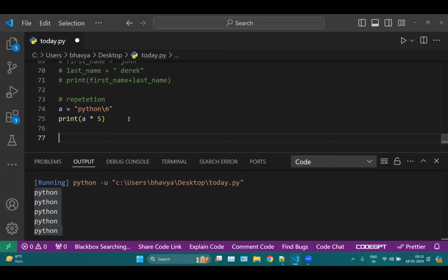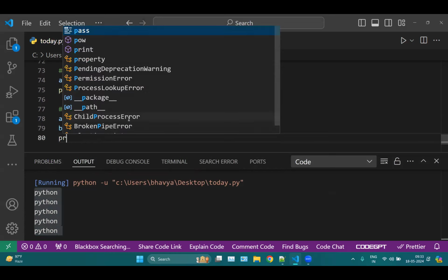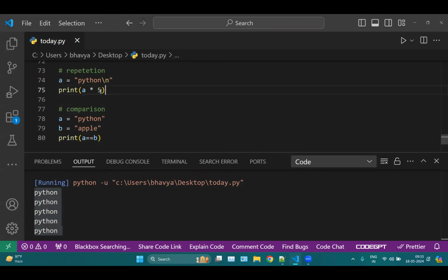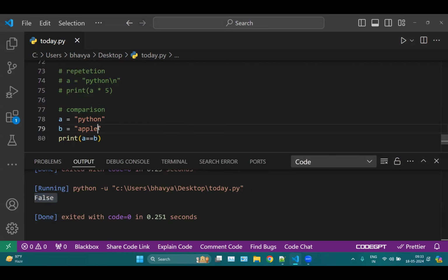Then we have comparison of strings, which we have discussed already. Let's say we have string A equal Python, and string B equal to any other string, Apple. So we can compare if A is equal to B or not. This will give you false, because A is Python and B is Apple. But if I put Python here in place of Apple, this will give me true.